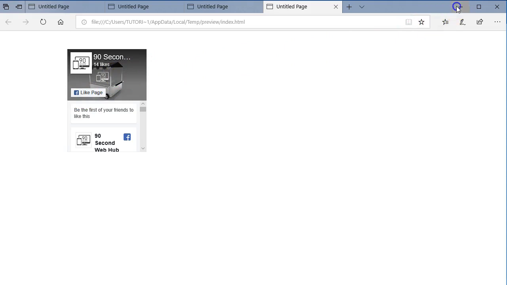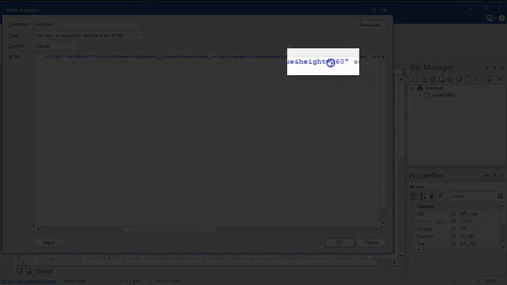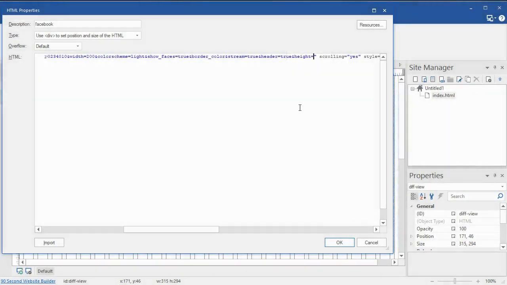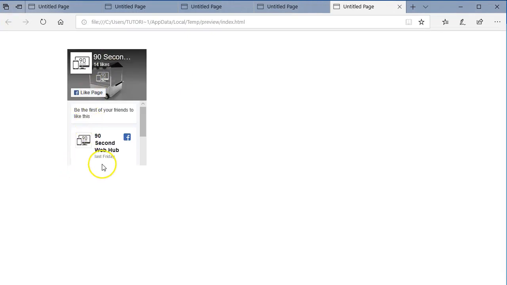Now I can come back in here, and I can even change this to something much bigger. The same applies to the height of it. When you come a bit to the right hand side, you can see the height for it. So you can also change the height here. Let's go ahead and change this to about 500 pixels, and then I'll hit OK. Let me preview this in the browser and see how that is going to come out. As you can see, we have the height of the Facebook widget increased.